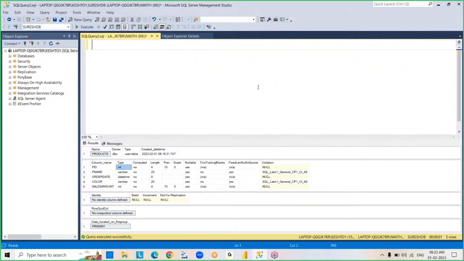But now I want to change the data type of product ID from integer to character. What to do? So see, if I want to change a data type from integer to character, the column should be empty. If data is existing in the column, we cannot change the data type.